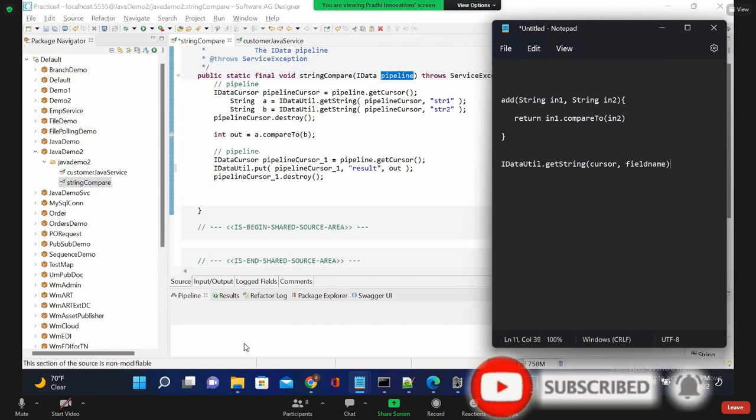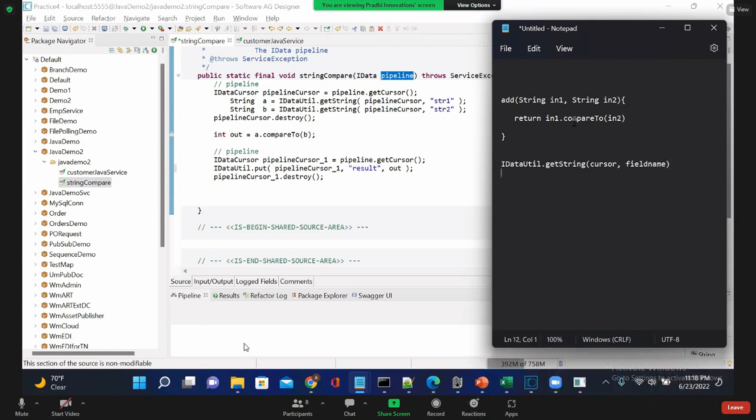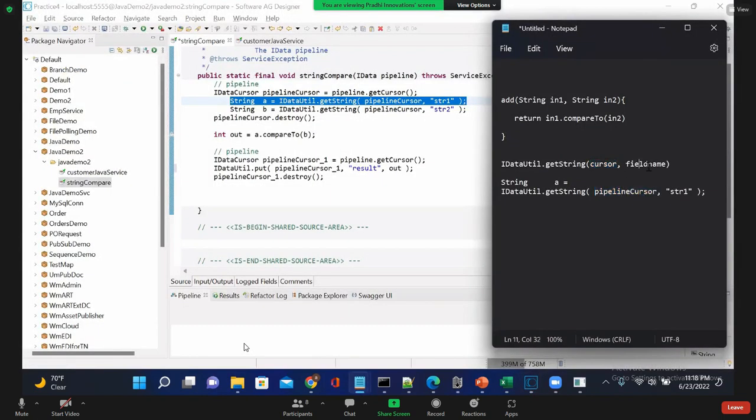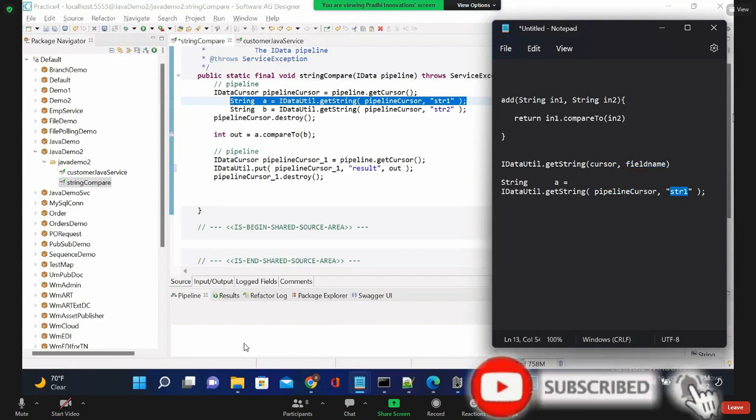Okay, this is a way we have to give. So that cursor, if you see here, the same one is written here. So this cursor is here, and the field name is string1. Are you getting? Yes, sir.